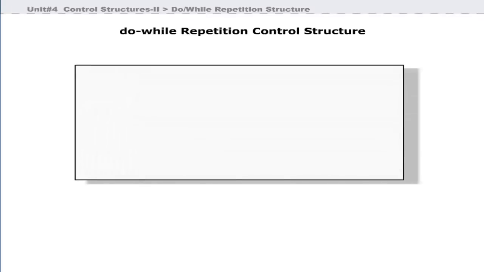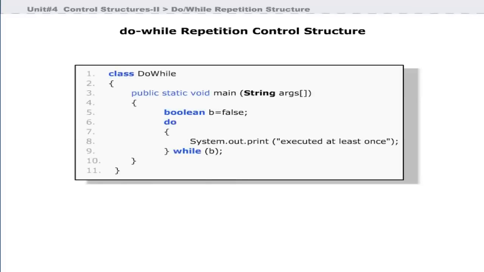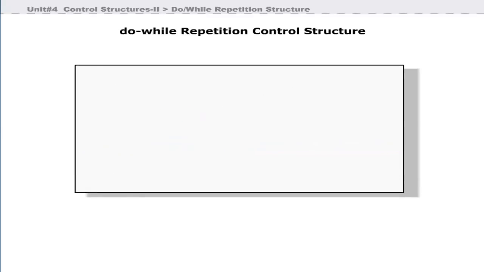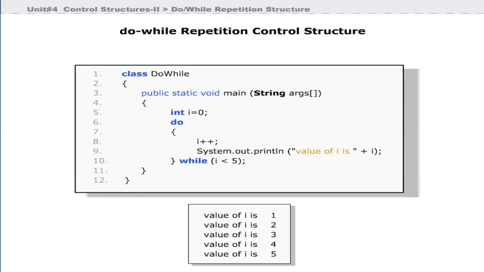Let us see a simple example that demonstrates the use of do while. In this program, we have declared a Boolean variable b and assigned it false value. The do while loop will execute the statement at line 8 and terminates when it evaluates the condition at line 9. Note that condition is false, even then the statement at line 8 is executed once. Look at this program. It will print numbers from 1 to 5.